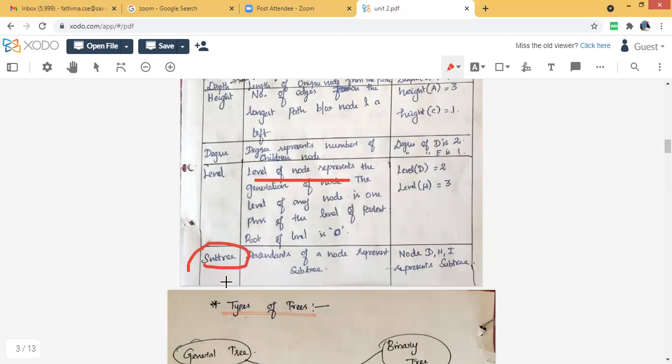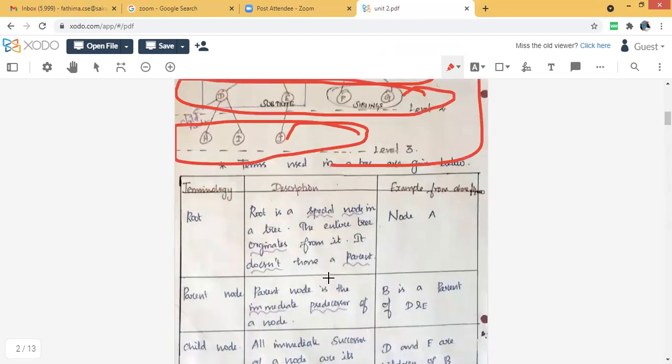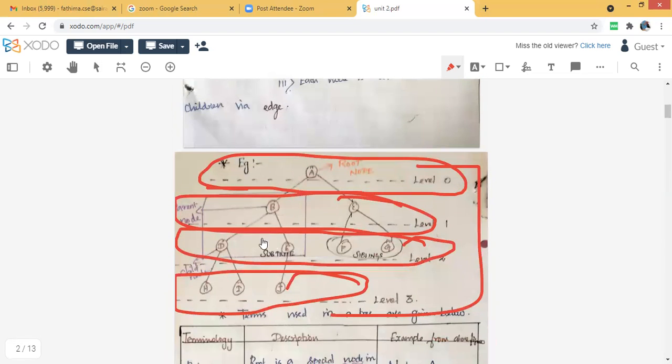So the next one is subtree. Subtree means if the tree has children, sometimes a child may become the root. At that time they must have a subtree.